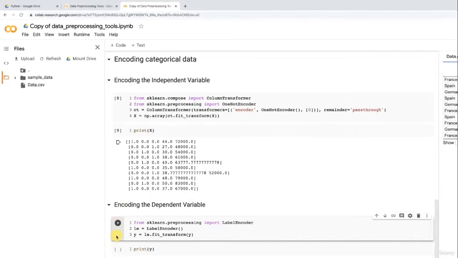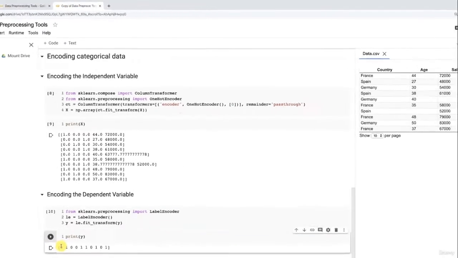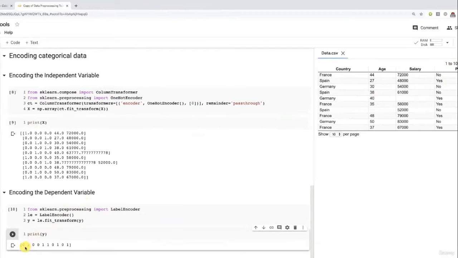Let's create a new code cell just to print our dependent variable vector y. Let's run this cell first and then this one. Let's see if we get zeros and ones. And indeed, we get the zeros and ones. No corresponds to 0, and 1 corresponds to yes. It should be 0, 0, 1, 1, 0, 0, 0, 1, 1, 0.